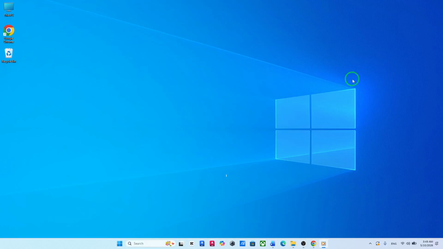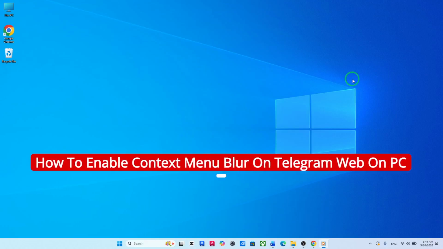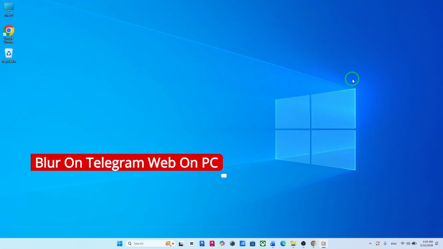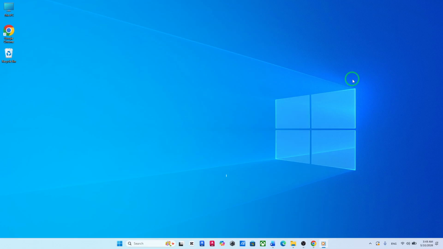Welcome! In today's quick guide, I'll show you how to enable the context menu blur on Telegram web using your PC. This is part of a newer update, and it gives Telegram a smoother, more modern look when you interact with menus. Let's jump right into it.